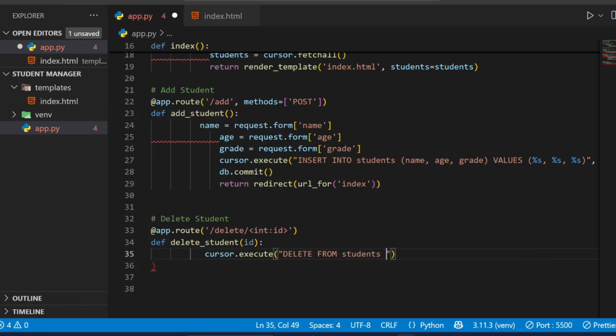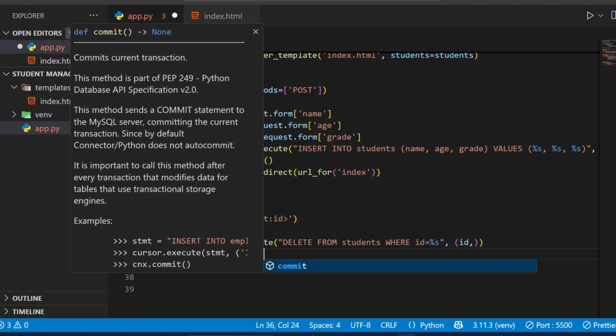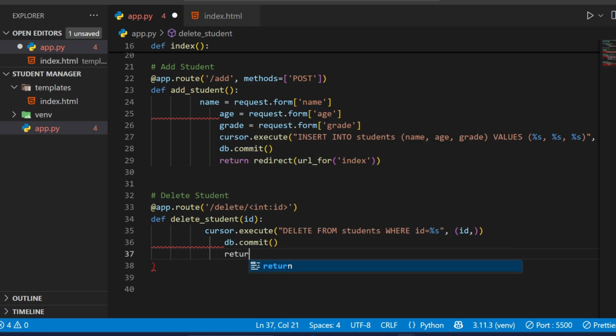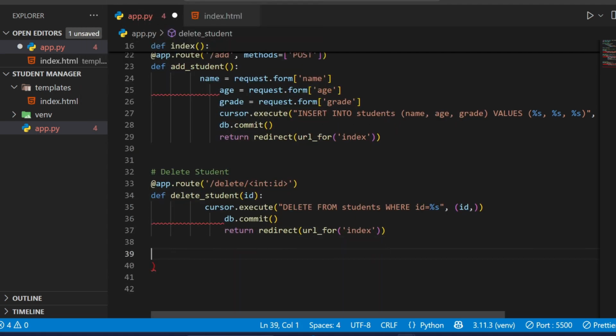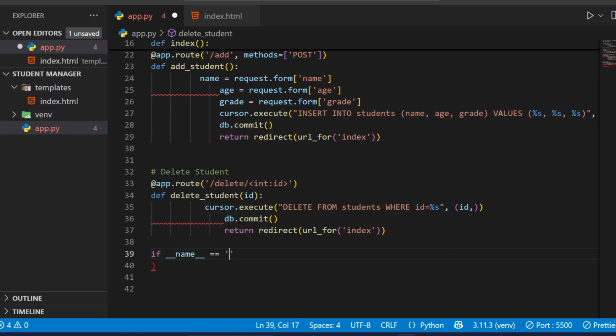Cursor.execute has that SQL query, DELETE FROM students WHERE id equals, which deletes the student with the matching ID, and then db.commit saves the changes. Return redirect URL for index will give us the updated page after deleting the student.